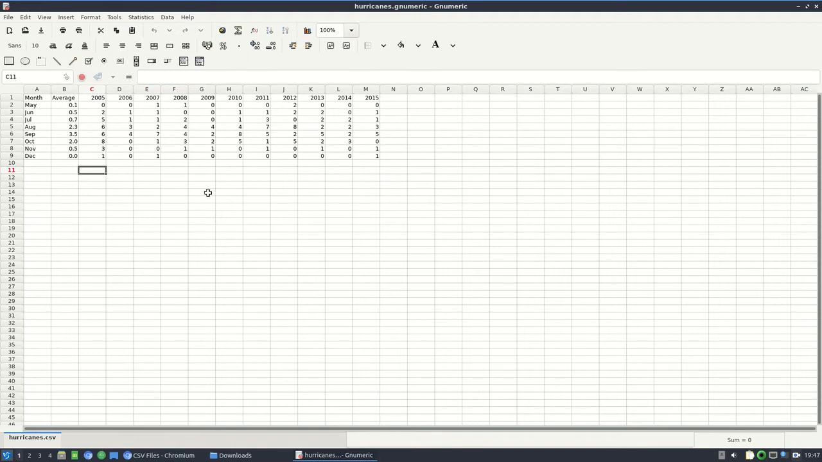So one of the first things we want to do, see these headers, they're the different years. One weird thing with Gnumeric is it will interpret it as numbers, so what we want to do is convert this into text. So the way we're going to do that is by adding a YR prefix in front of it. So it's pretty easy to do that.